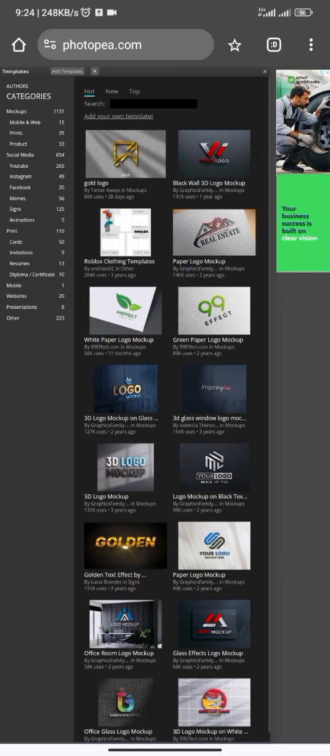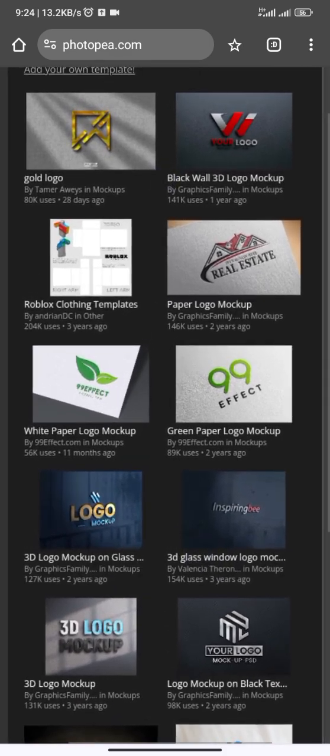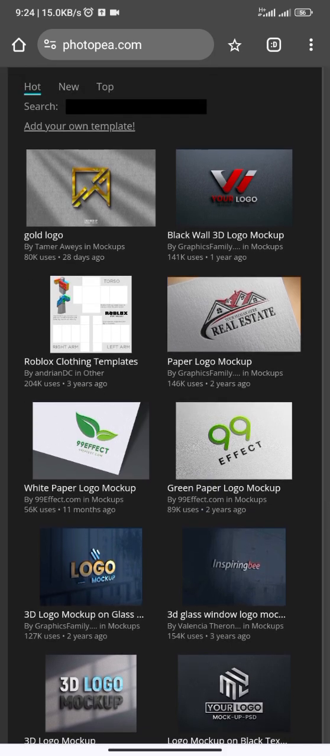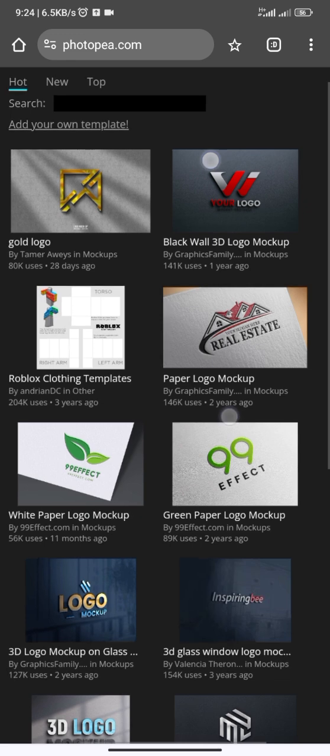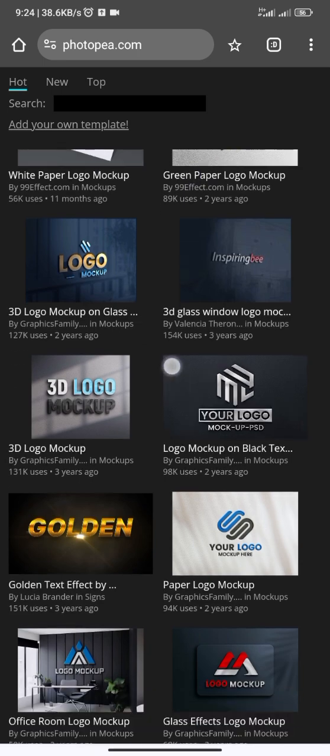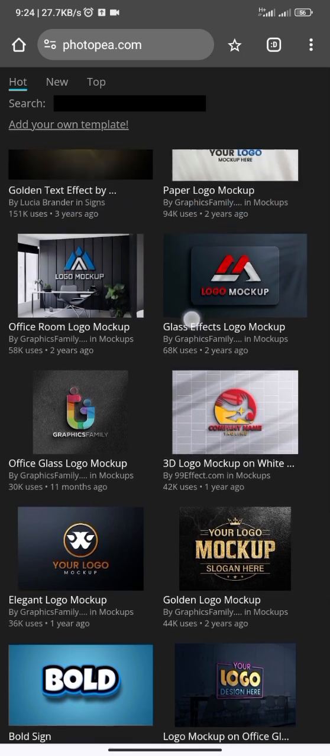Alright guys, so you can see it's done loading. Now I'm just going to zoom in. Can you see a lot of templates that you can edit? These are logos, mockups that you can edit. These are logo mockups, 3D logo mockups that you can edit in Photopea. And then you can see text effect.